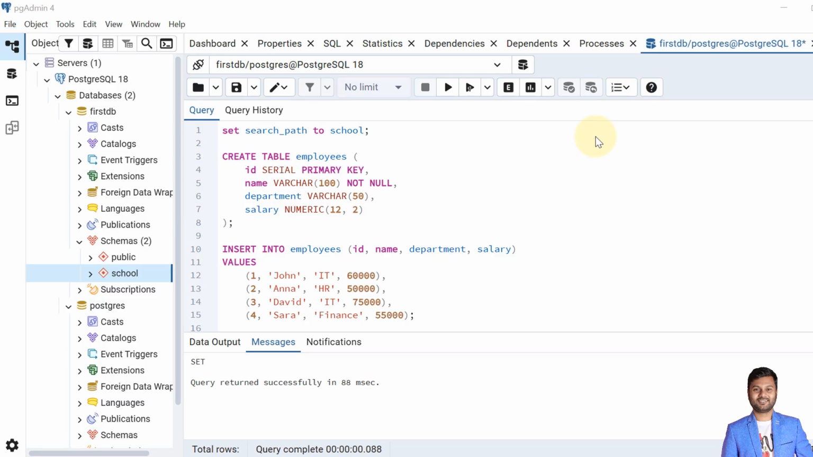Hi everyone, in this module 5 we are going to learn one of the most important things in SQL, which is how to query data effectively. We will cover in this module filtering using where clause, sorting using order by, limiting results using limit and offset, removing duplicates using distinct, and using some comparison and logical operators. By the end you will be able to write clean and powerful select queries.